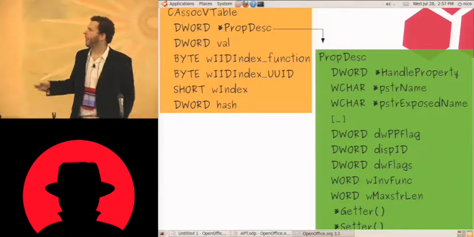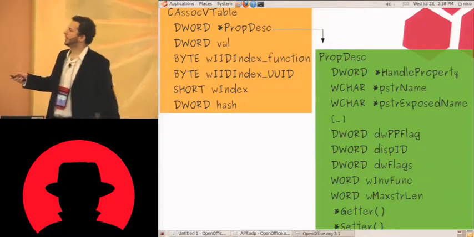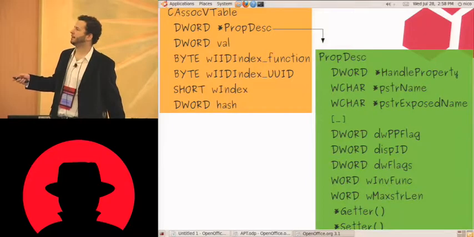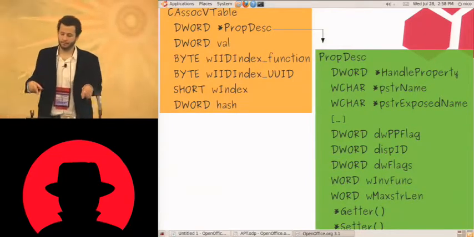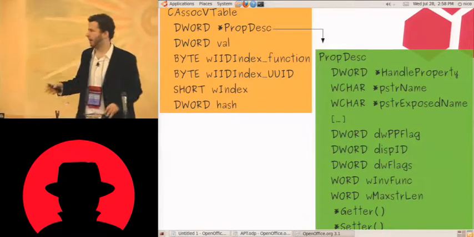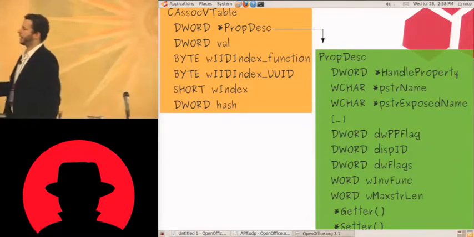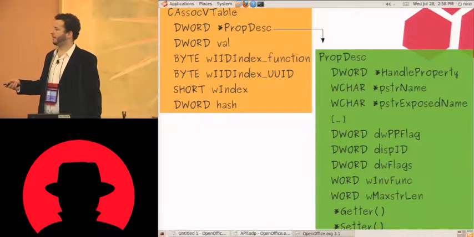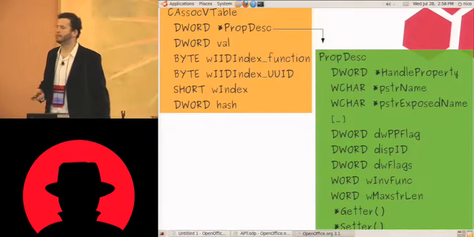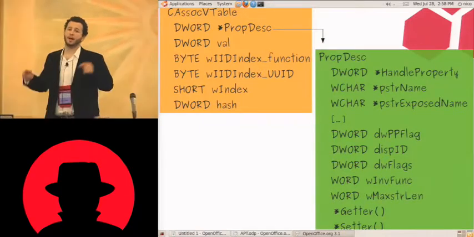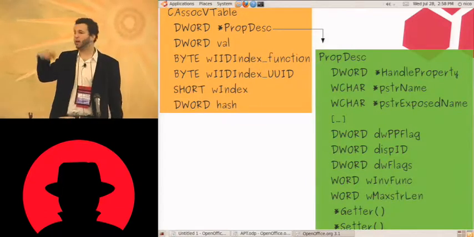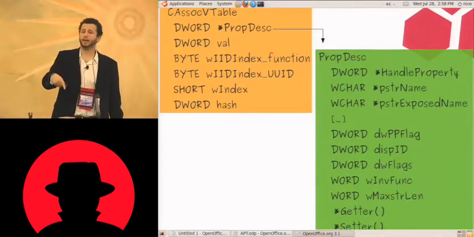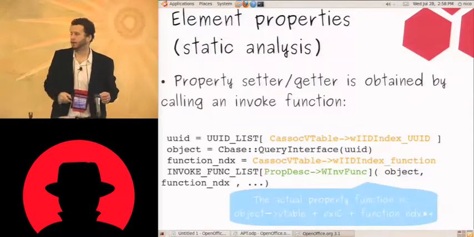And then on the property description, you have the actual name or an alternative name of the property. And then you have a lot of flags we are not going to explain. And you have this keyword here, which is called WIMP function, which is basically an offset to another big table of functions, which are the invoke functions. What the invoke function does, we can see here in code, which is easier.